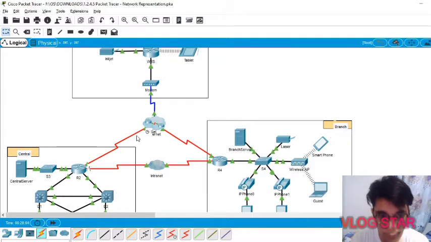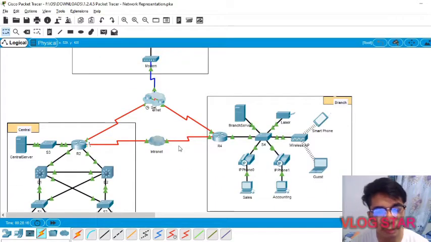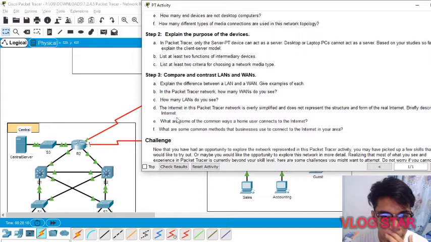And the internet, the blue one, the cloud, I think no, it would just be 4 because of the serial DCE. So there would be 5 or 4 that I see.